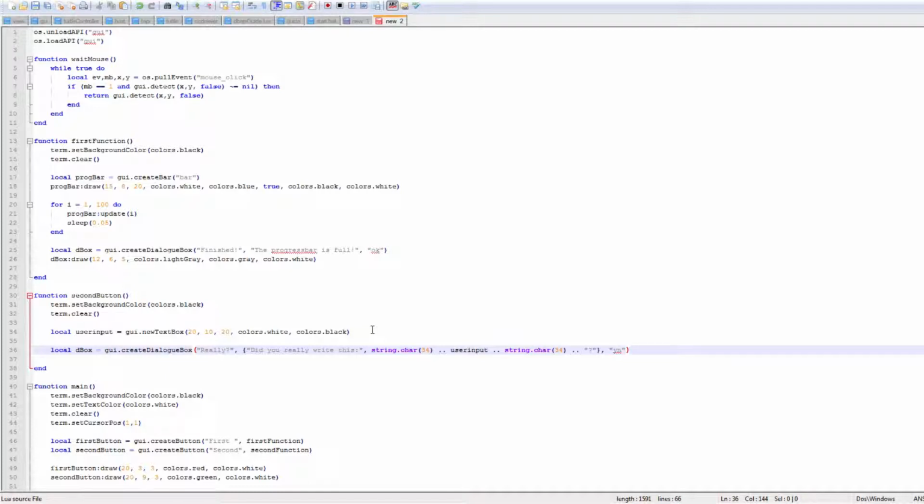Then we type in userInput, that is our variable. Again double dot, and then we close the double quotes with again string.char 34, and again double dot, and we add a question mark after that. Now you can close your brace, comma, and yes-no as box type.